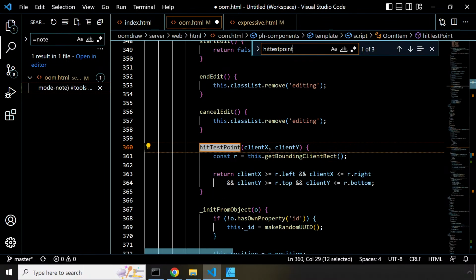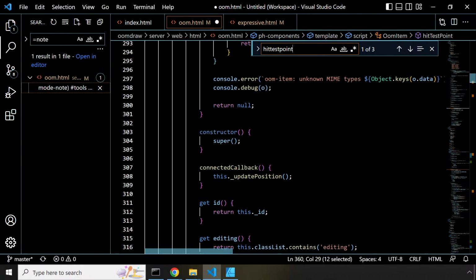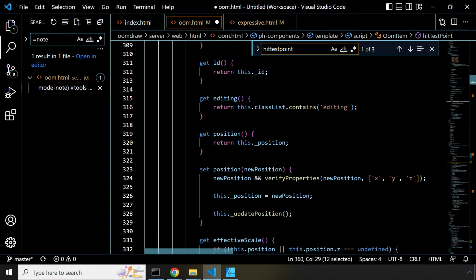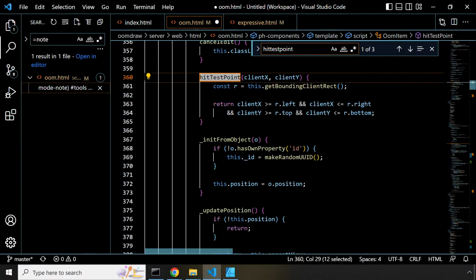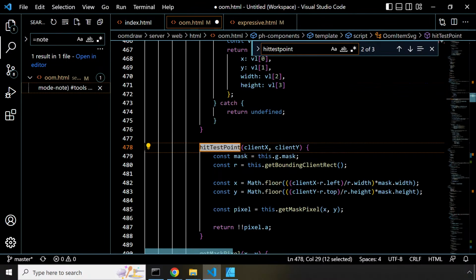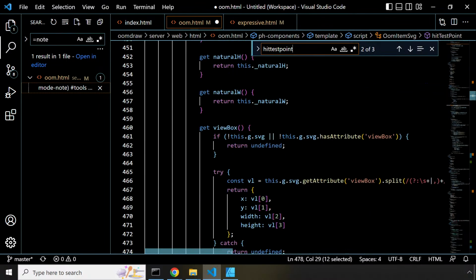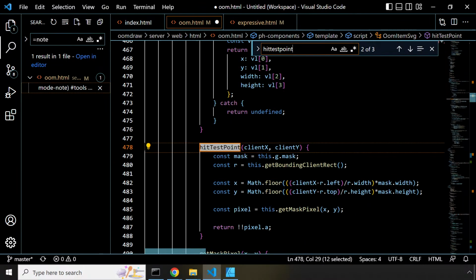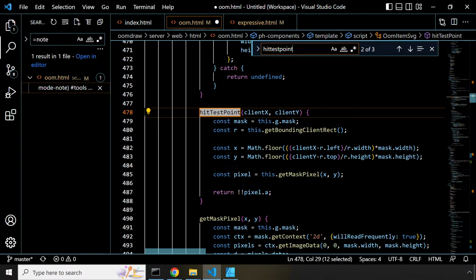Okay, so the default implementation of hit test point for the root item class just checks to see if it's inside the bounds of the element. It's like, okay, if it's inside the bounds of the element, yes, that counts. But then you'll see down here in the SVG implementation, for SVGs, it actually says, okay, is that pixel at this location being drawn by the SVG or not? And if it's not being drawn, then it's not part of me.